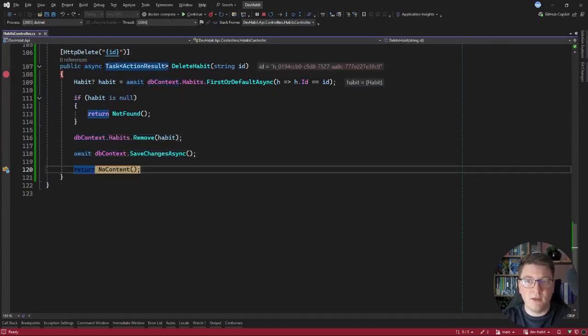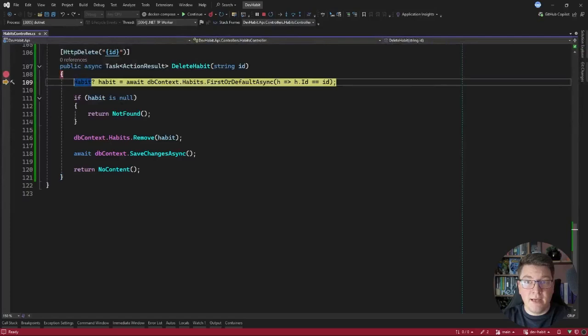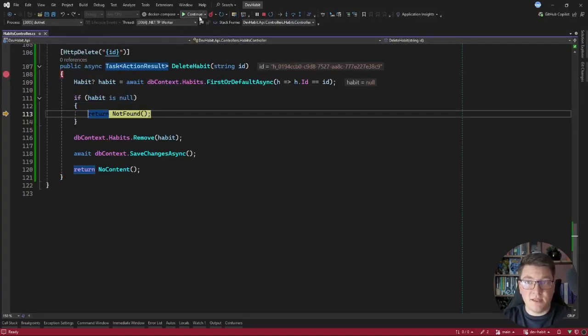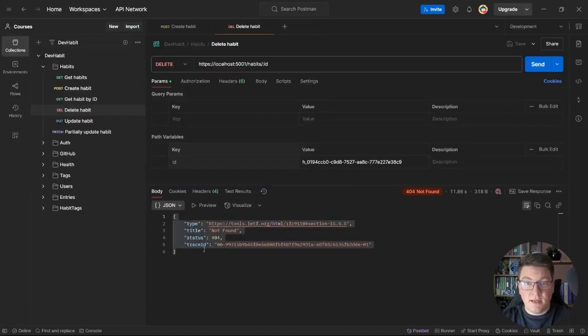We're going to remove it. We're going to persist the changes and return no content. Back inside of Postman, we get 204 no content, so everything is working as expected. Now let's send the same request again. Again, I will land on the breakpoint, but this time the habit that we get back from the database is null. So we're going to return 404 not found, and you can see that we are getting a problem details response.